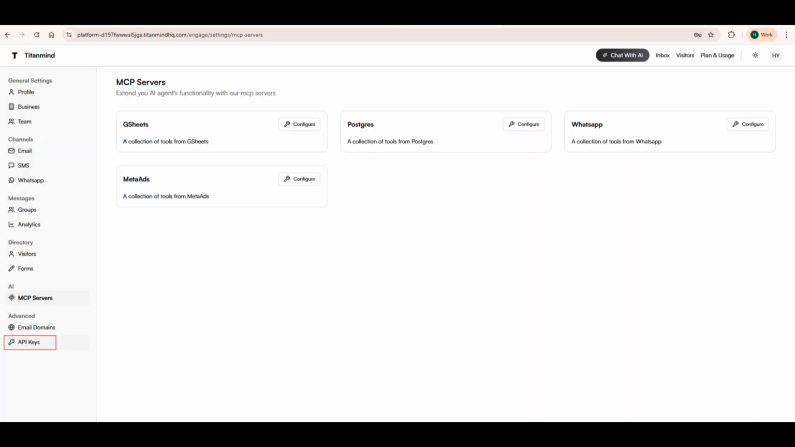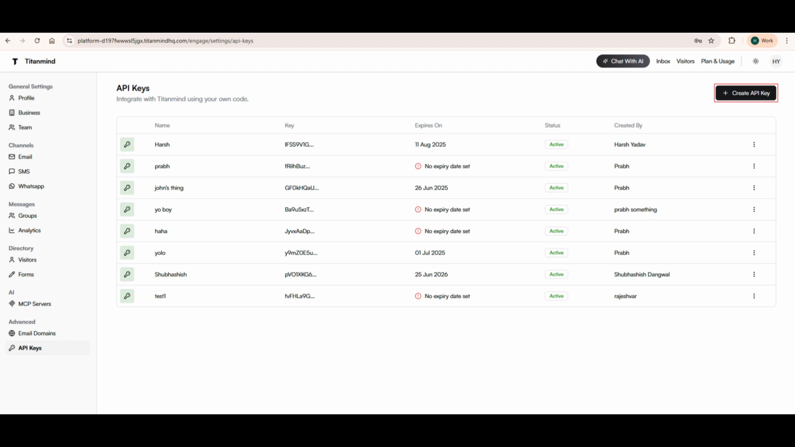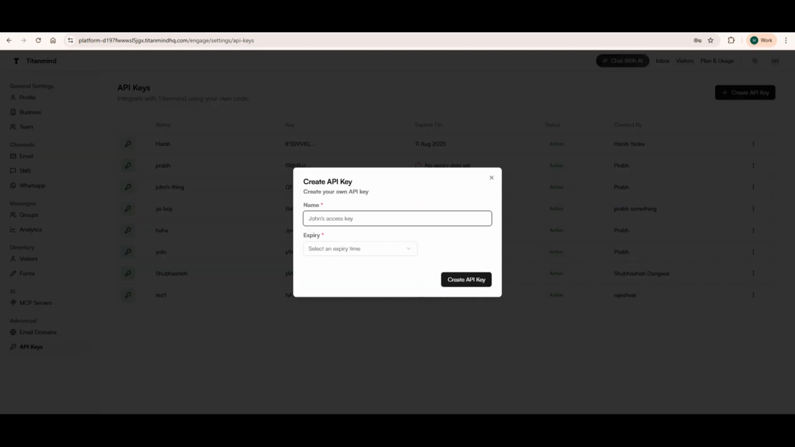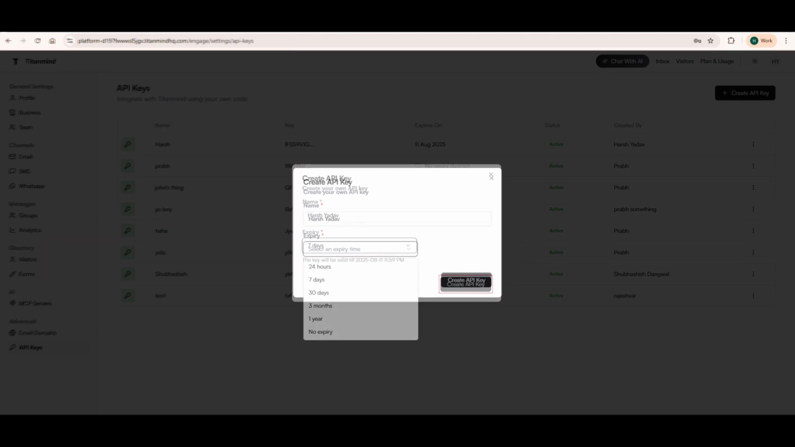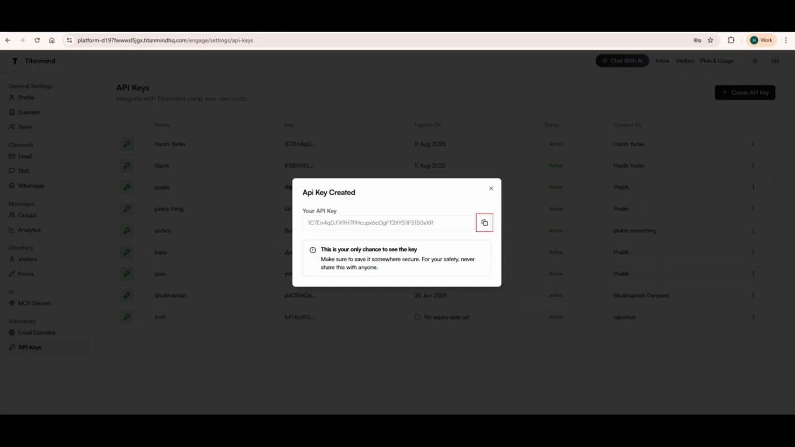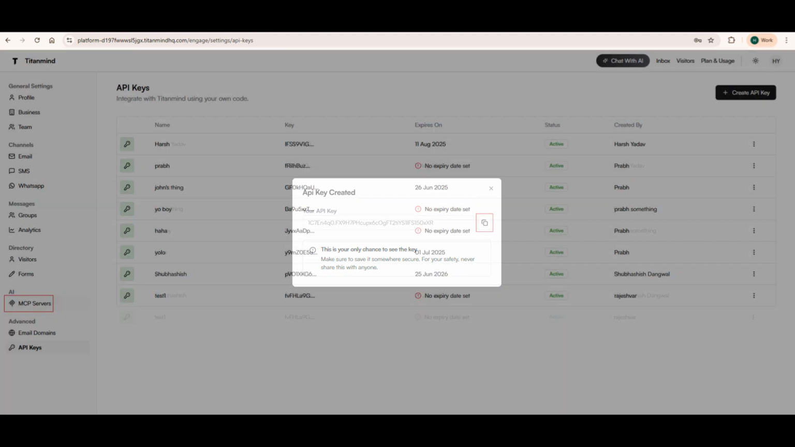To create your TitanMind API key, head to the Advanced option on the left side of the settings menu. Click on API keys. In the API keys interface, click Create API key. Enter your name, pick an expiry time, and your API key is generated. Make sure to copy it and save it somewhere safe, as it's only shown once.